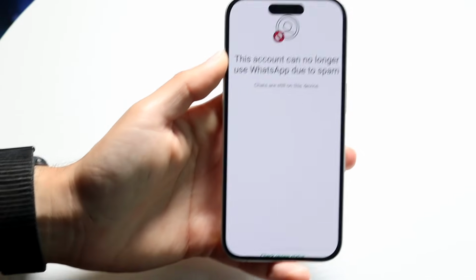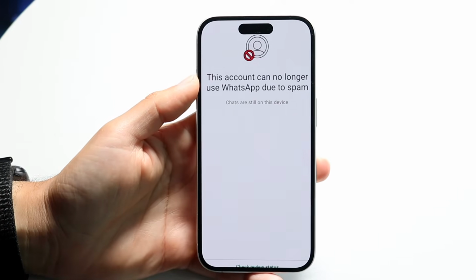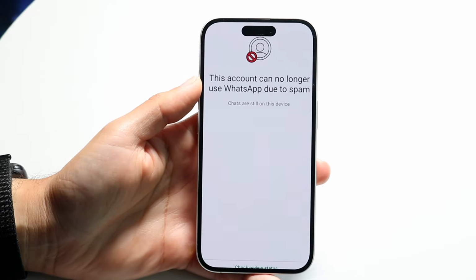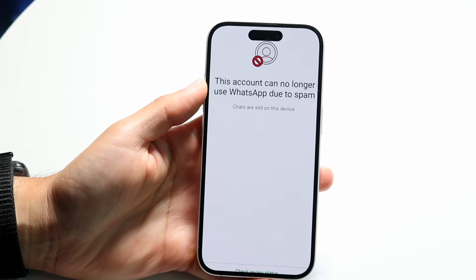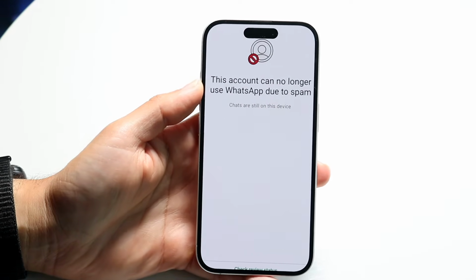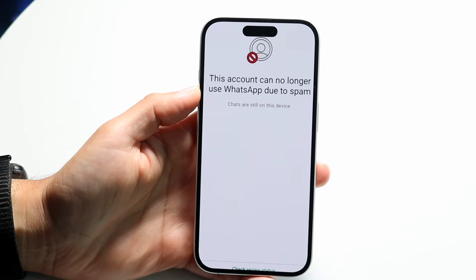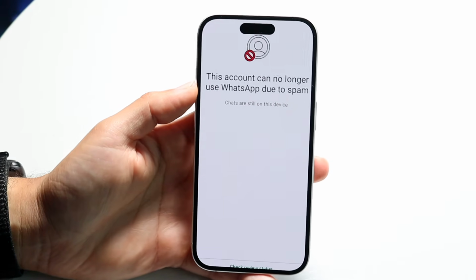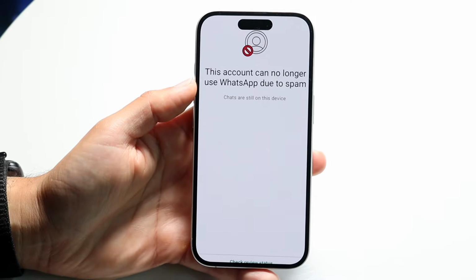So you might be in a situation where for some reason you're getting this pop-up where it says that this WhatsApp account can no longer be used because it's due to spam or something like that. Now, before you continue troubleshooting, the very first thing to remember is to understand, did you actually do a lot of spammy stuff inside of WhatsApp?